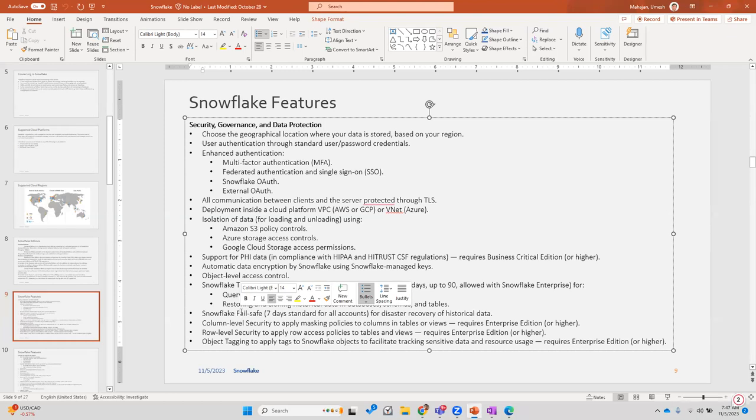You can also have column-level security to apply masking policies to columns in databases and views. This is again available in Enterprise Edition. We'll see this feature in detail. You can also, as I mentioned, have row-level security to apply access policies to views, and it requires Enterprise Edition or higher. This row-level security you can also achieve in Redshift or any other database.